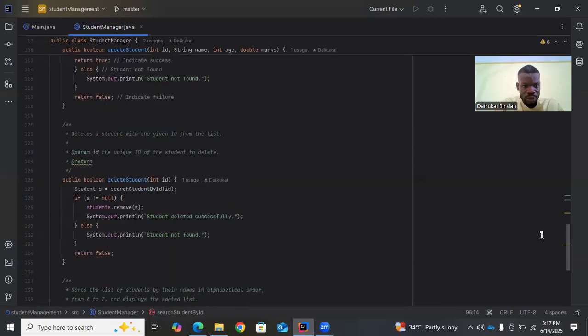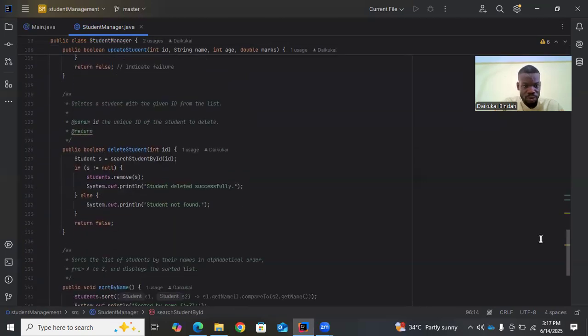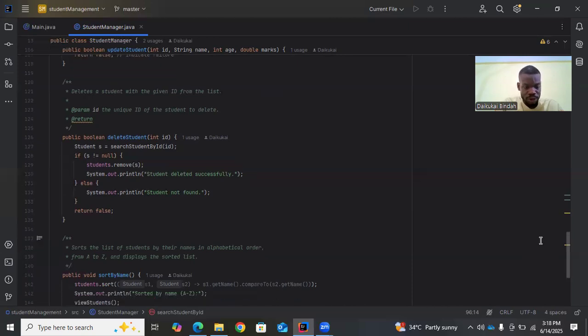Then deleteStudent. For deleteStudent, we have also created an instance of the object, and we'll do a test to check whether it's null. If it's not null, then we'll remove it using the remove method for the array. So students.remove, and we print out the message that the student was deleted successfully, else student has not been found.